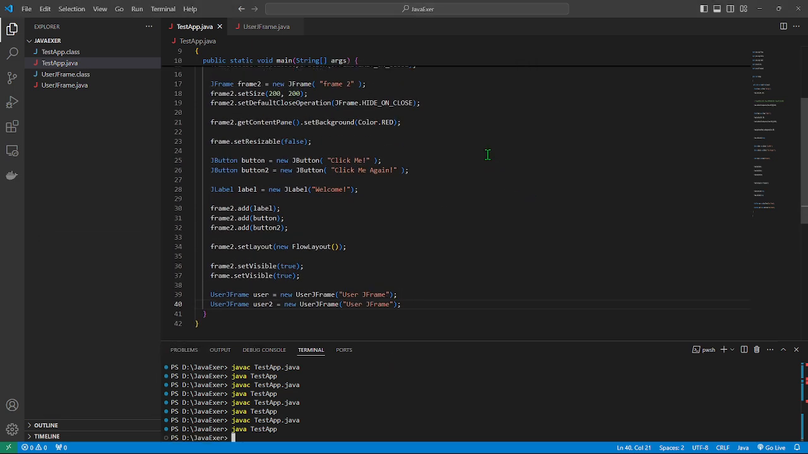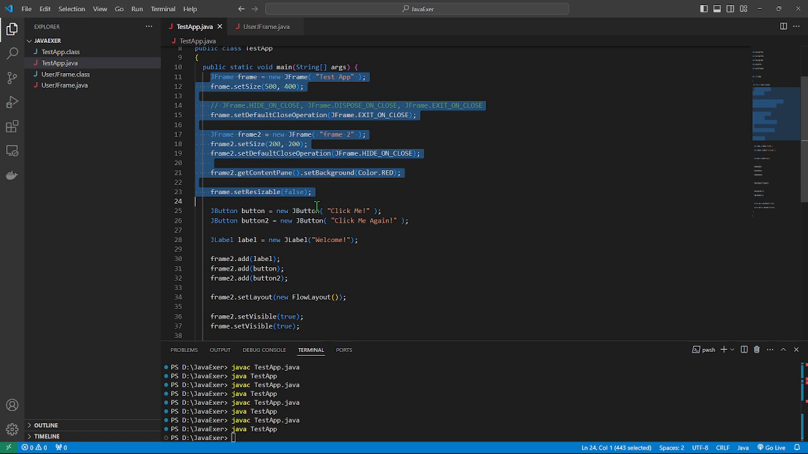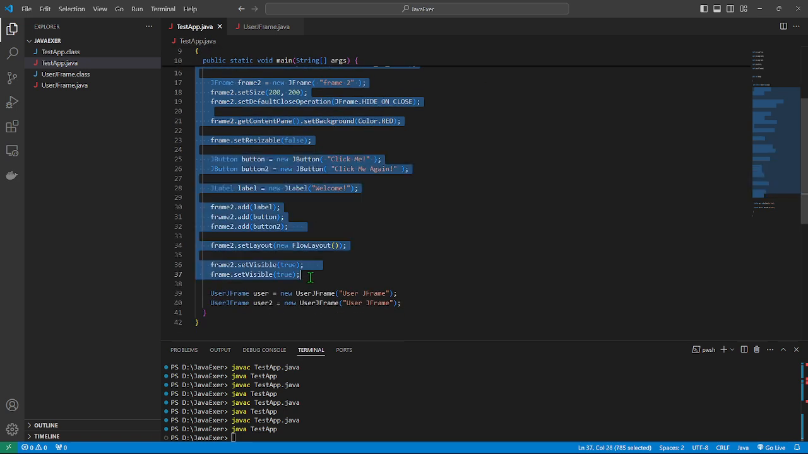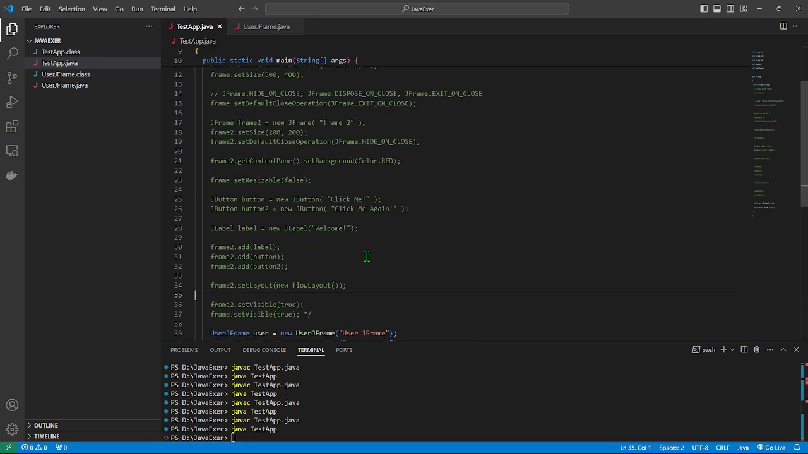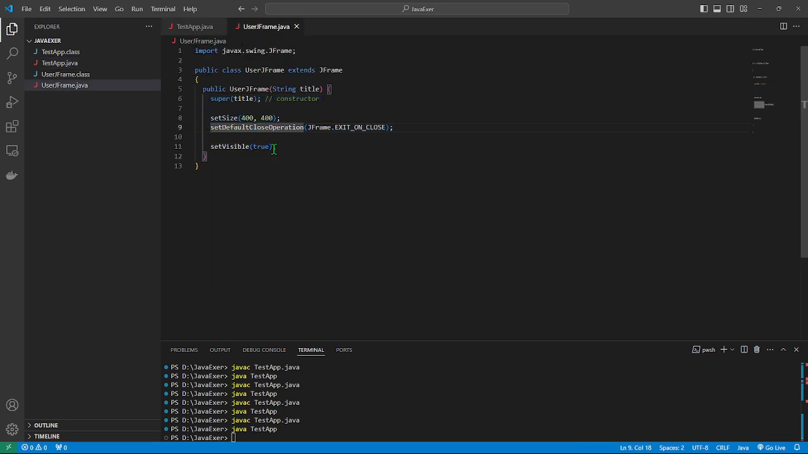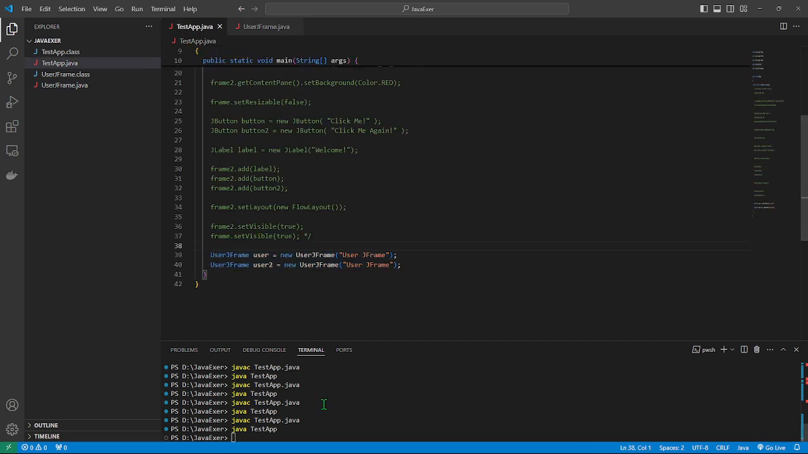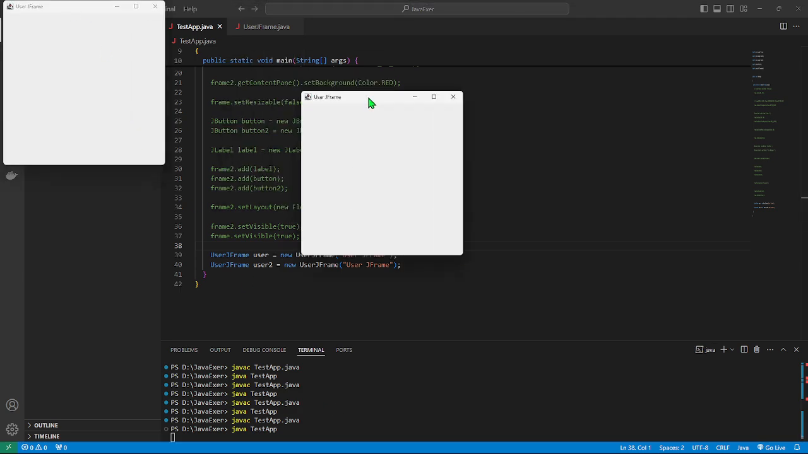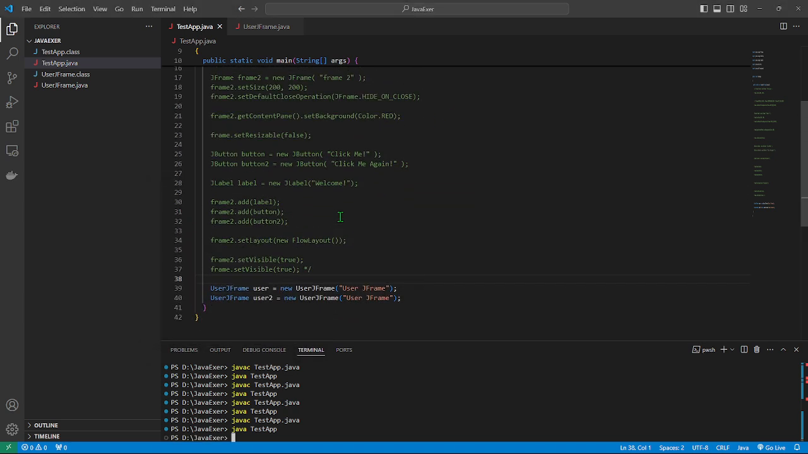So we could just comment all this out, and with that we have created 2 frames, and we don't need to repeat each of these methods, right? So it's much easier. Compile and run, and there we go. So we have 2 frames for which we did not set the close operation or the size.